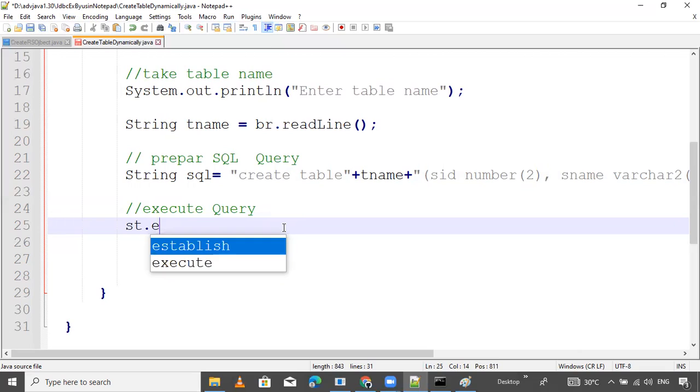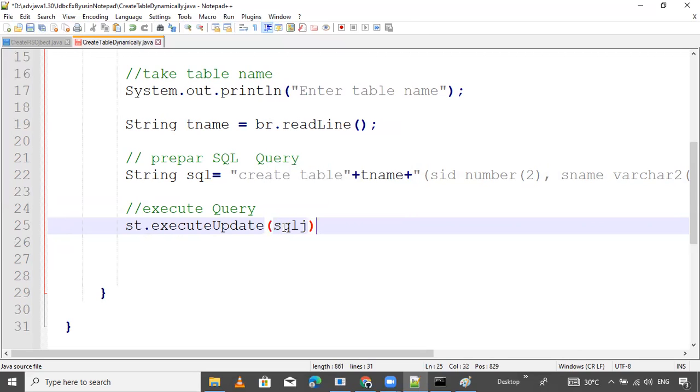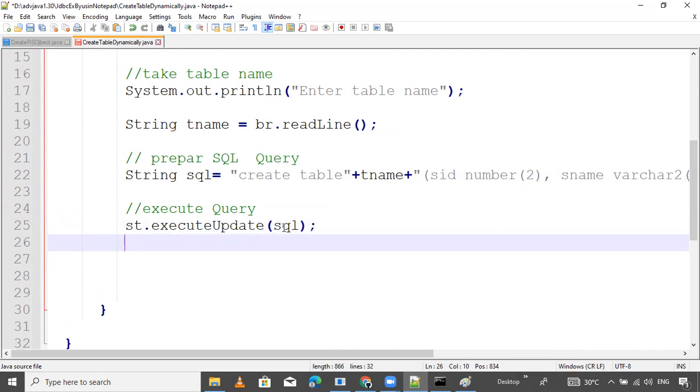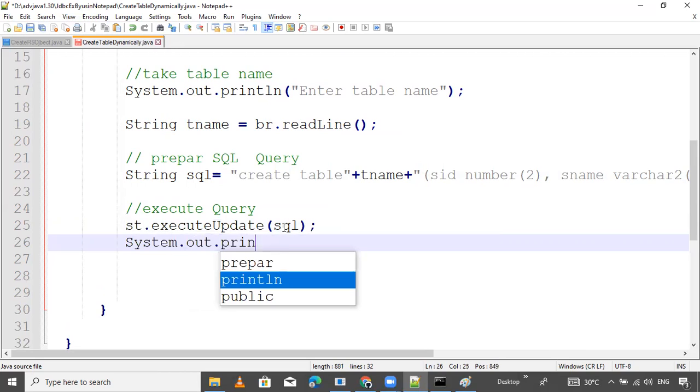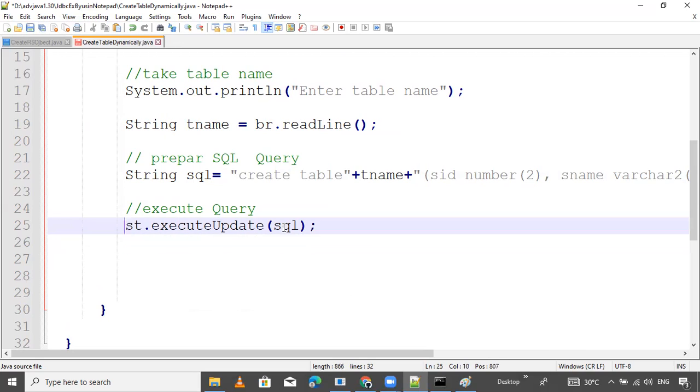executeUpdate. Simply pass the SQL query. That's it, it's executed. I don't want to use an if and else statement here, but if you want, then you can. Let's try: int i equals st.executeUpdate(sql).